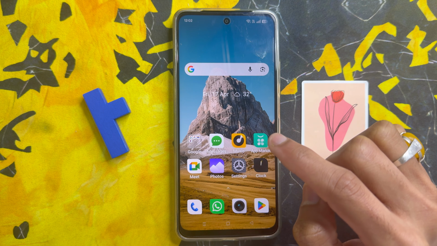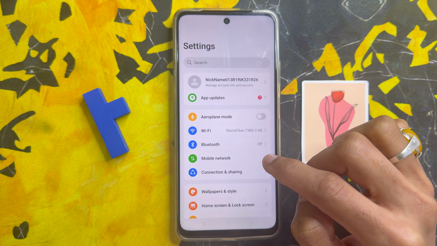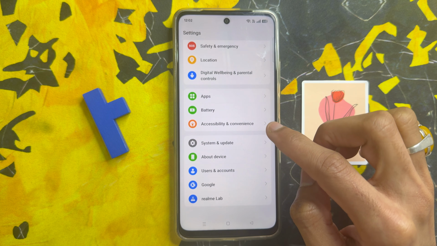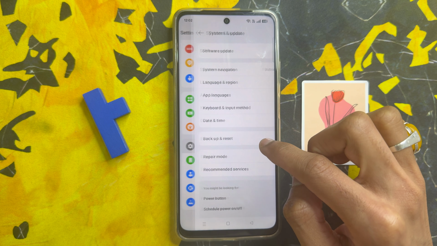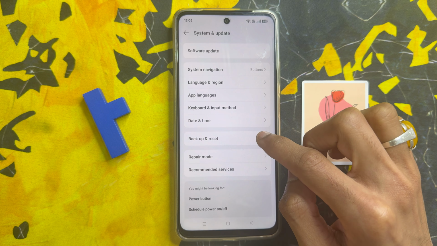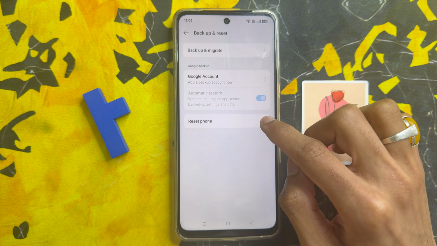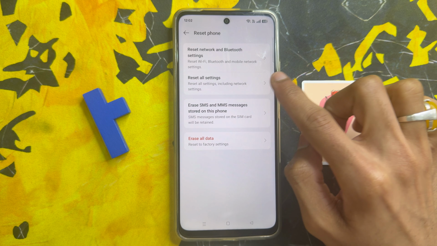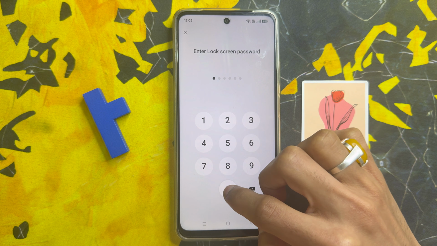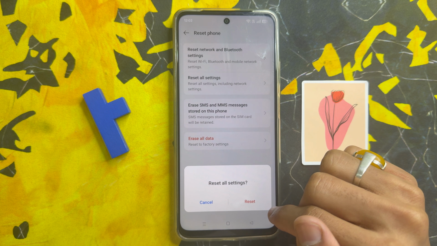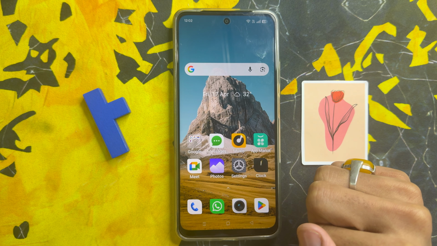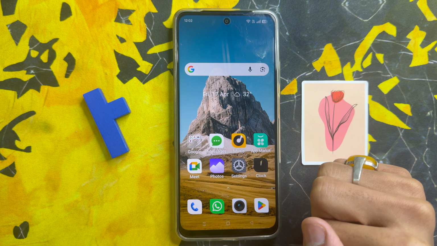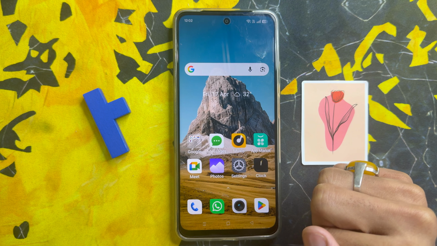But if it's still not solved, click on settings app, scroll down and click on system and update, and click on backup and reset, and click on reset phone and reset all settings. Enter phone pin, click on reset. After clicking on reset, go back to home screen. So that's how you can fix if keeps vibrating on Realme Narzo power.